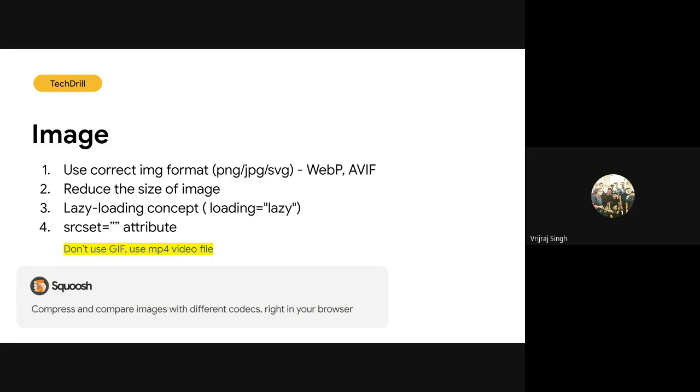And then you can also mention srcset. This is another HTML attribute for images, where you can mention the image size with respect to the screen size. Let's say we have three images for different screen resolutions. For a mobile screen, you can mention one image URL. For a tablet screen, you can mention another URL, and you can mention a third URL for the large screen display. So you can use srcset.